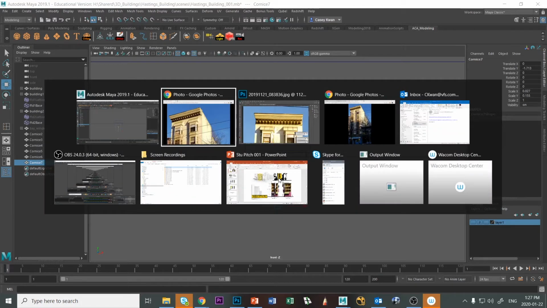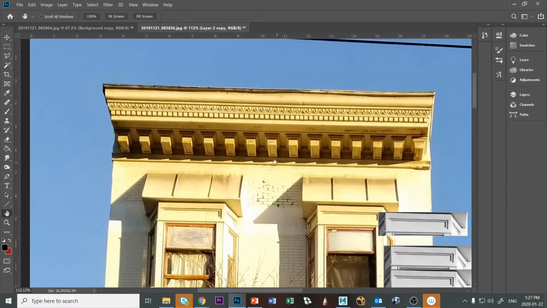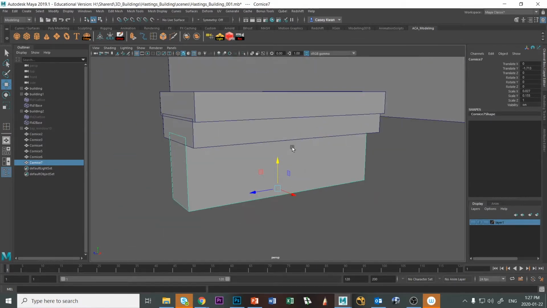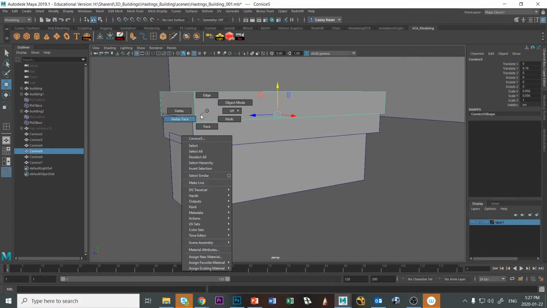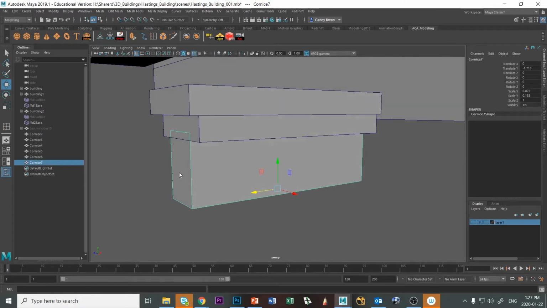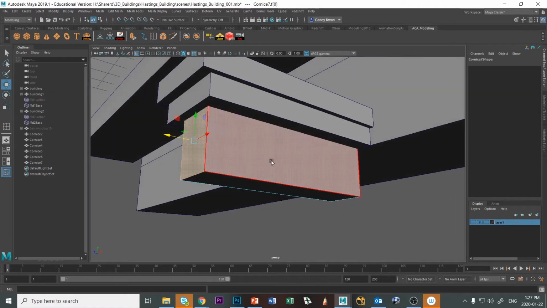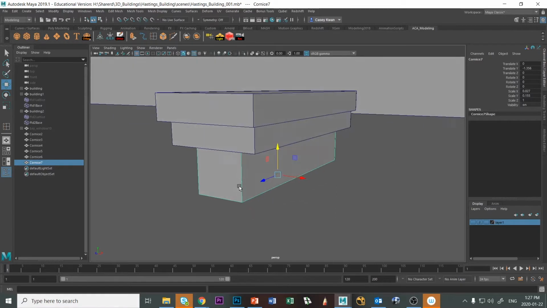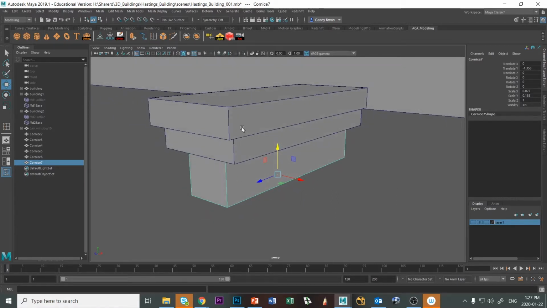Now, I might have missed one section. Let's go back with the reference. One, two, yeah, there's just two of them in there. All right, so let's go into our perspective window. Now, this guy should overhang a little bit. And this one should come back a little bit to match our reference better. And I don't think these are quite as big. From the street level in the photograph, they look almost square. Okay, that's not bad. So let's parent these all together.